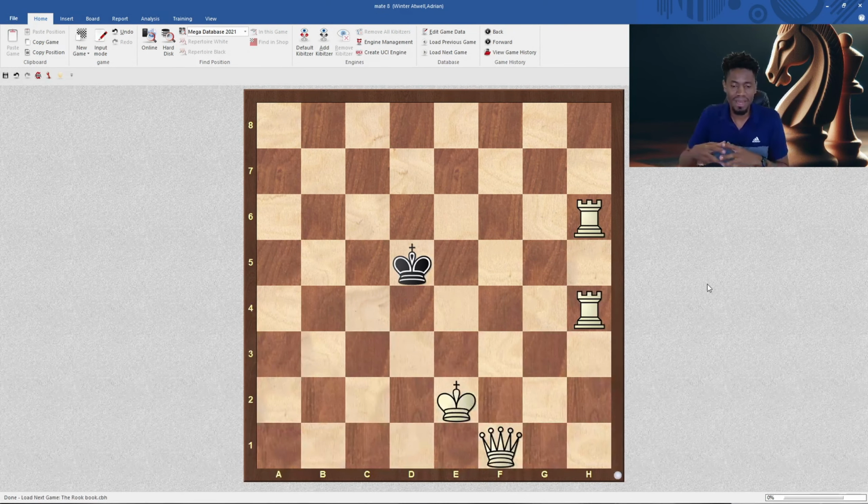In exercise number 8, white has an overwhelming advantage. White has 2 rooks, white has a queen, and black only has 1 king. However, in order for you to win a chess game, you have to checkmate your opponent. If your opponent is not resigning, you need to checkmate your opponent. Other than that, you will not be able to win the game. So now, let's see where is the checkmate here.